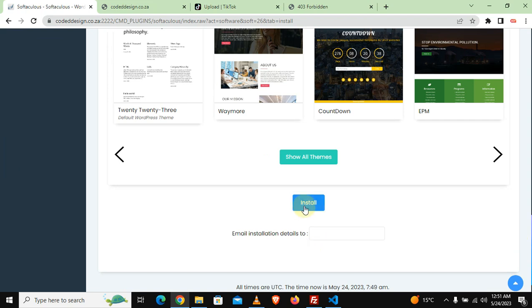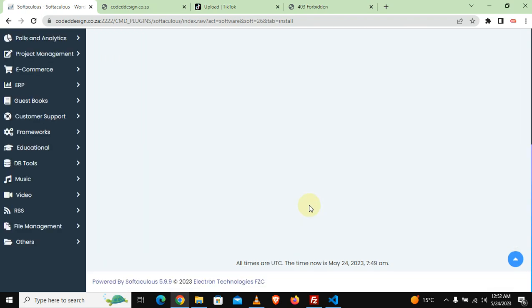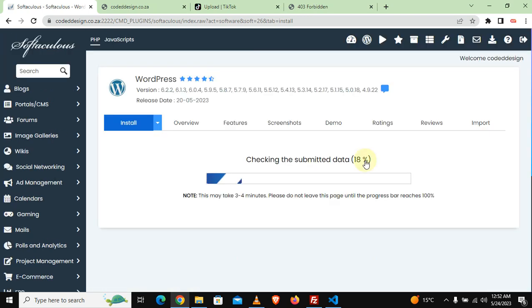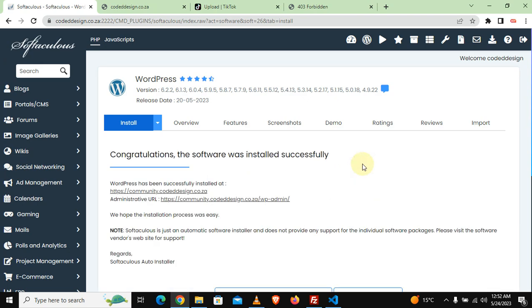I hope the space is enough. Mail installation details too. Let's just put my name. I hope I've got enough space to install WordPress. Let's just cross fingers and see if it will install. Is there anything that I must press? Okay, it's busy installing. That means we are winning. Okay, congratulations, the software has installed successfully.